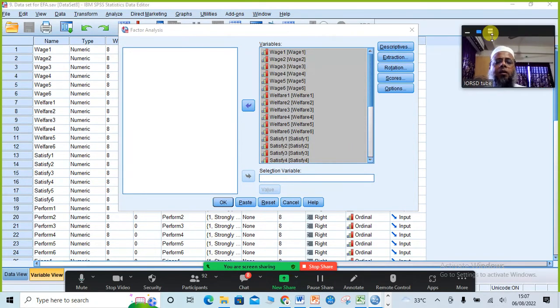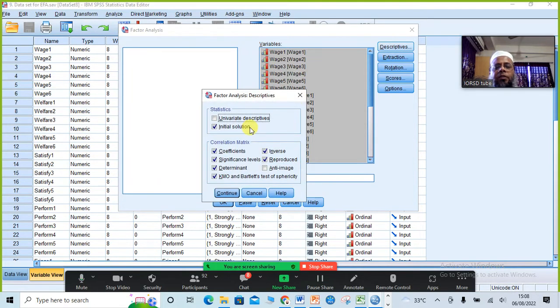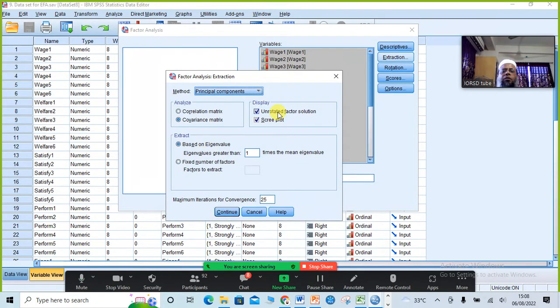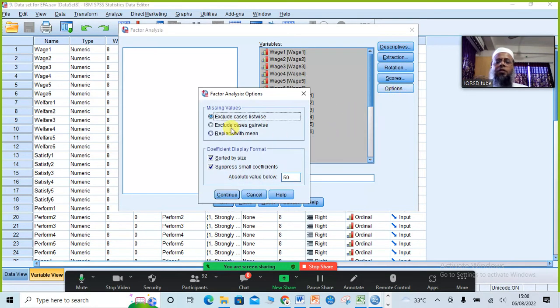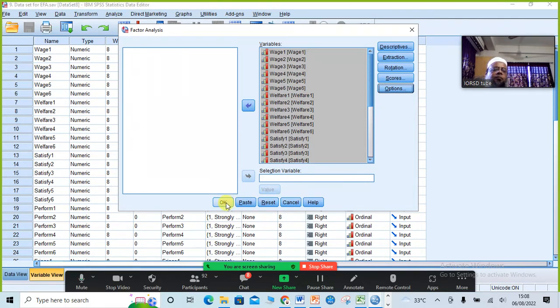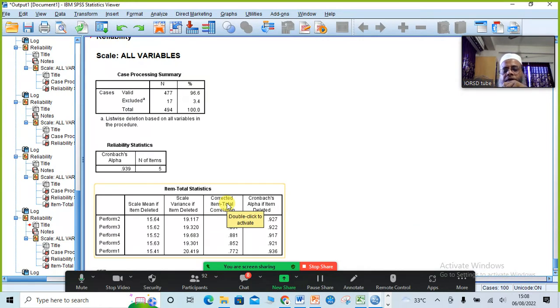Okay. Please check once again, everyone. In the Descriptives, you will select all of this: initial solution, coefficients, significance levels, determinant, KMO and Bartlett's test of sphericity, inverse, and reproduced. Then continue. Then Extraction, scree plot, correlation matrix and principal components, and eigenvalues greater than 1. Okay, then continue. Rotation, varimax, and rotated solution. Then go to the options here: exclude cases listwise and sorted by size, and suppress small coefficients with absolute value less than 0.50. Then continue. Then OK. Everybody please click on OK, and it will take a few minutes.